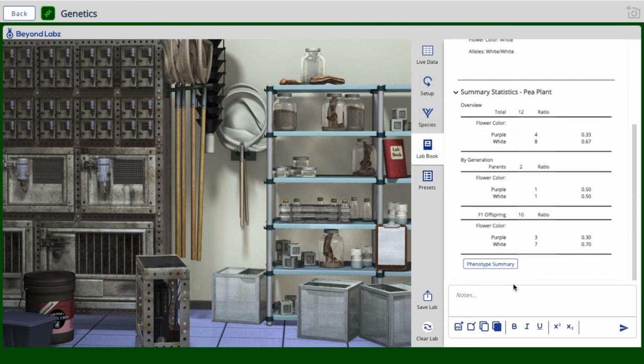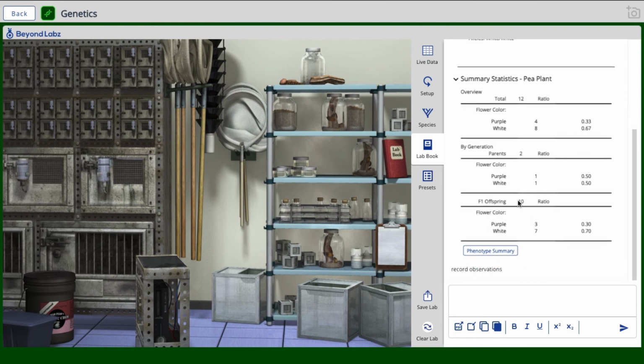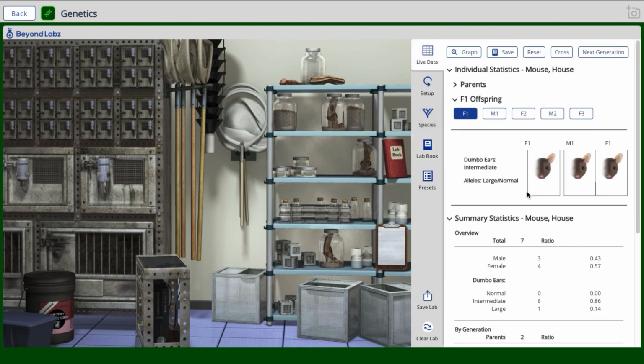The lab book menu will be where any data that you collect, that you save it to, and you can also record your observations here. All of that is stored within the lab book menu, and I've already showed you the species menu, setup menu, and the live data was where we saw all of the data. So I hope this is a good introduction into the genetics lab.